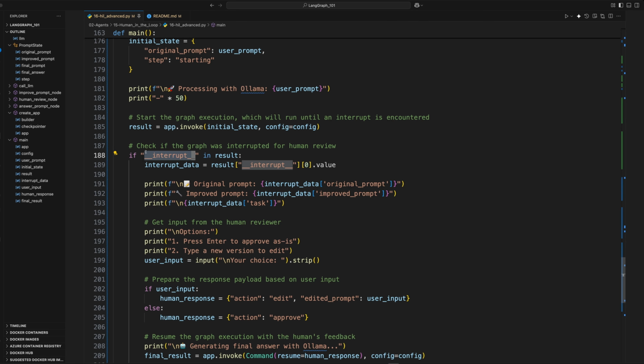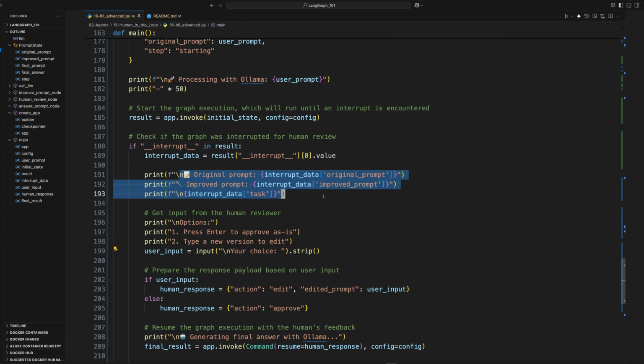After starting the app, we then check to see if an interrupt is there. What this does is checks to see if the interrupt has been initiated in the results. And if it has, we now know that we want to ask for more input from the human. Here we have just some print showing the improved prompt, original prompt, and down here we have our two options, hit enter to approve or type.